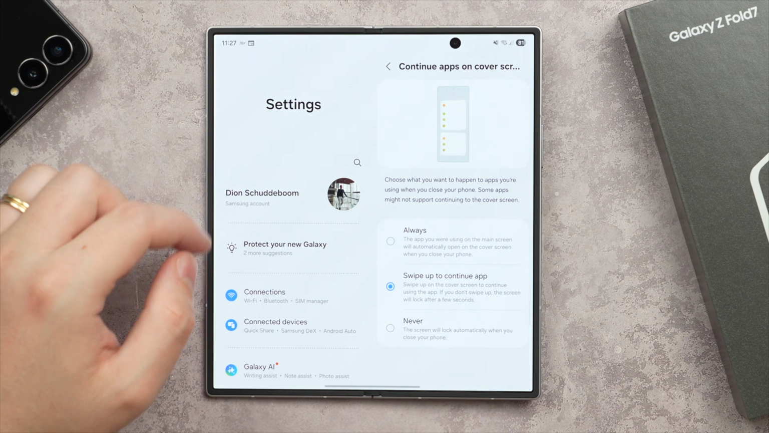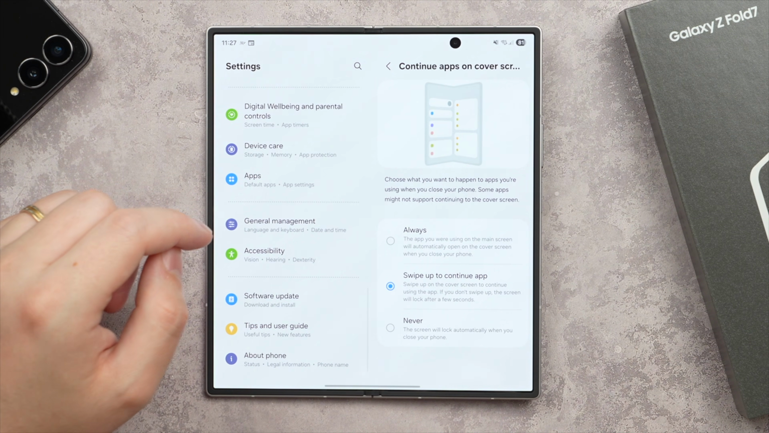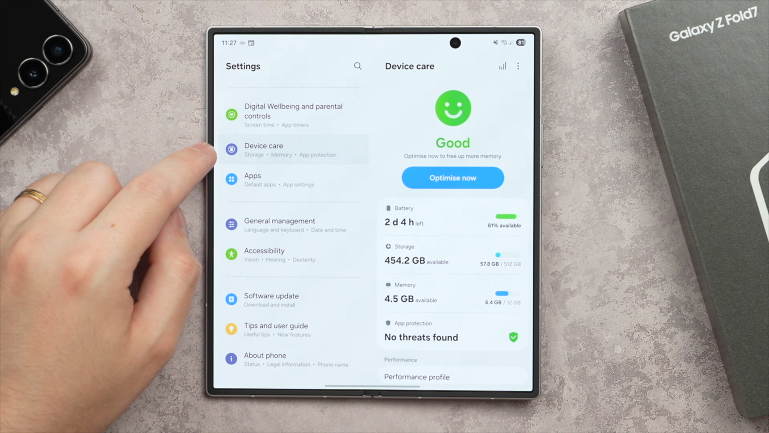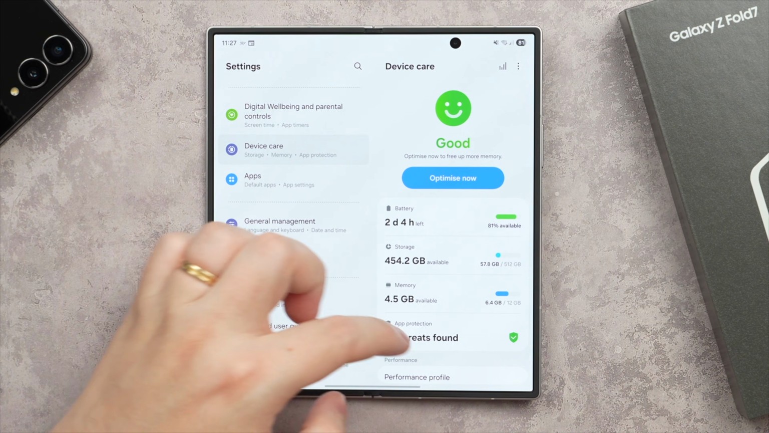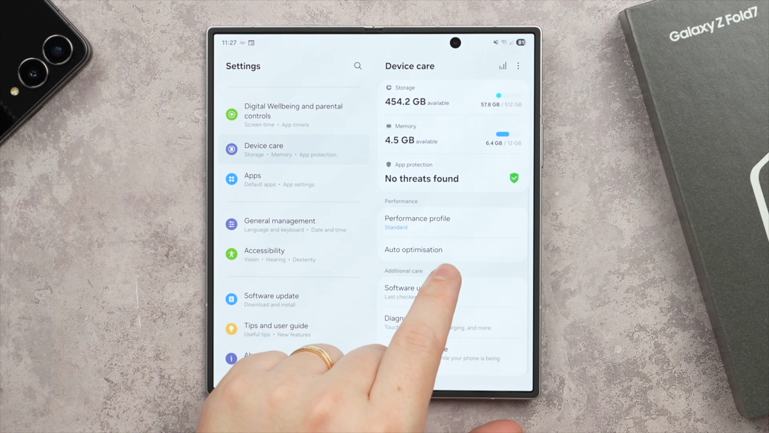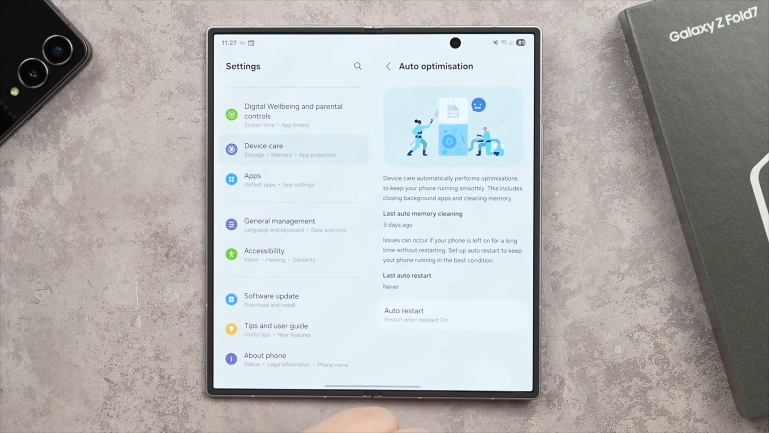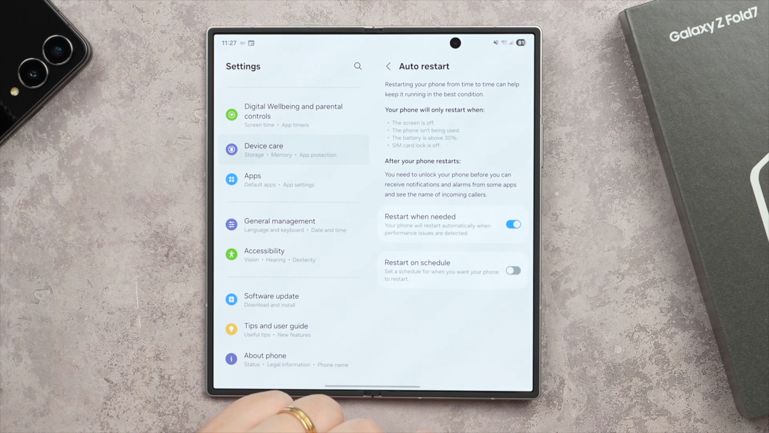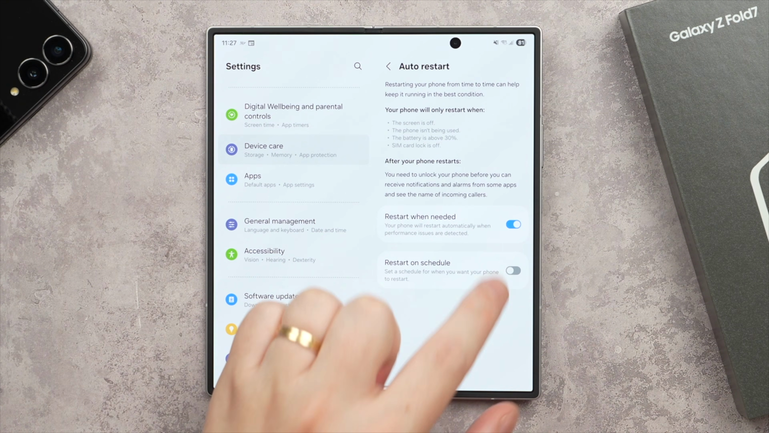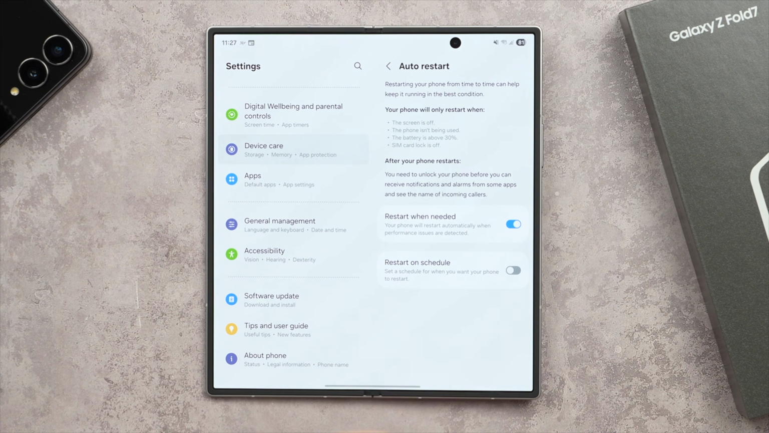So to turn this on, we're going to go into settings, scroll all the way down to where we find device care right here. And then in here, we are going to scroll to where we find auto optimization. Tap into that. And then here we have auto restart, and you want to make sure that restart when needed is on. You can also have it restart on a fixed schedule. This I think is overkill.